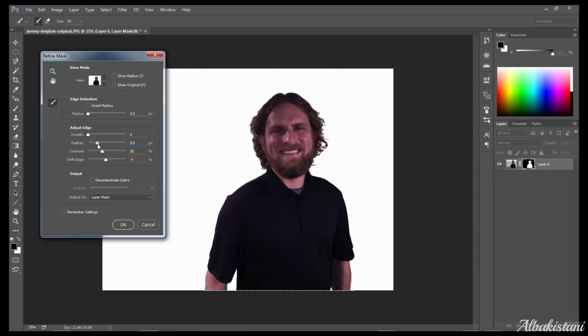Maybe a little bit of feathering. It's kind of a rough edge right there. I don't want too much feathering because it's softening that edge. So I'm just going to leave it here for now. I think this looks pretty good. Get rid of this right here. Okay, now I'm going to hit OK.